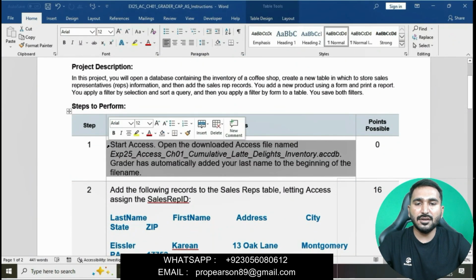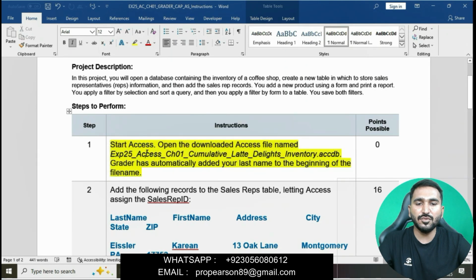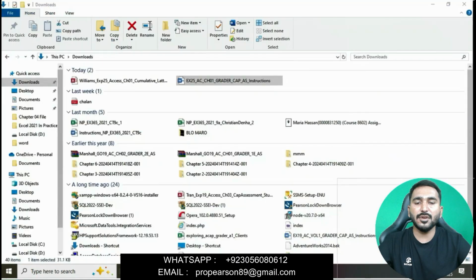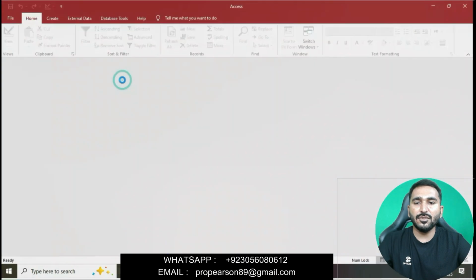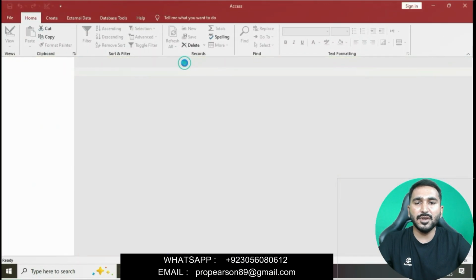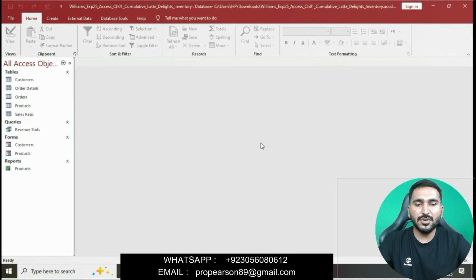Question 1 is to start Access, open the downloaded Access file named XP25 Access Chapter 1 Cumulative Late Delayed Inventory ACCDB. Grader has automatically added your last name to the beginning of the file name. Basically in this question we have to download the Access file from MyITLab Pearson. I have downloaded it. Now I am opening this file and enabling editing and enabling content. Now moving on to the next question.